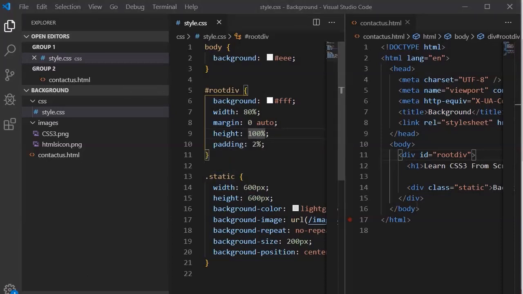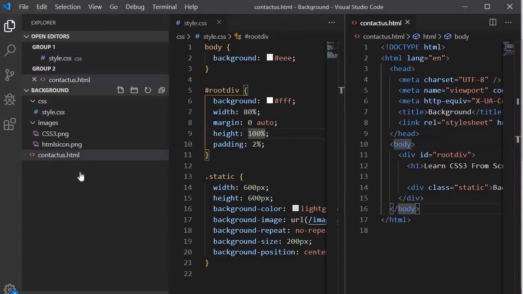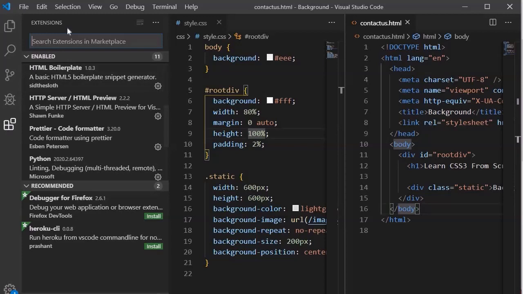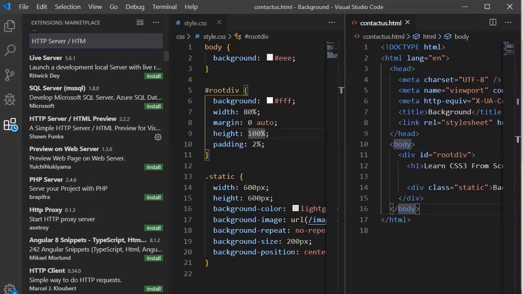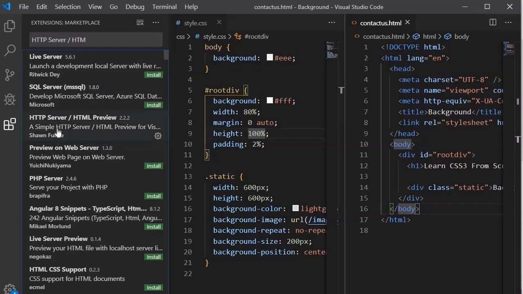To run the HTML file, you need to install an extension. So how can you install the extension? If you install the Visual Studio Code, then you will find that there is an icon. You need to click on this, or you can press Ctrl plus Shift plus X. Better to click on this icon. It will take you to the extensions, and the extension which you need to install is HTTP Server/HTML Preview. So you need to write here HTTP Server/HTML Preview, this one, and select it.